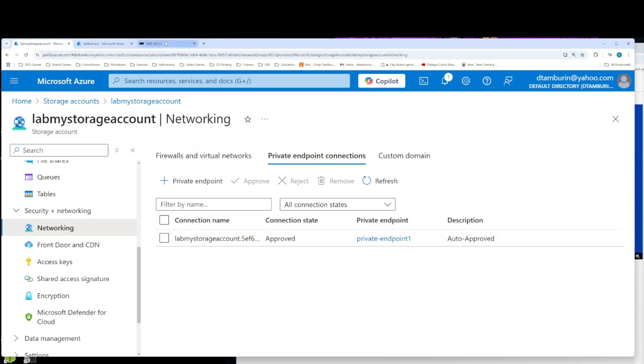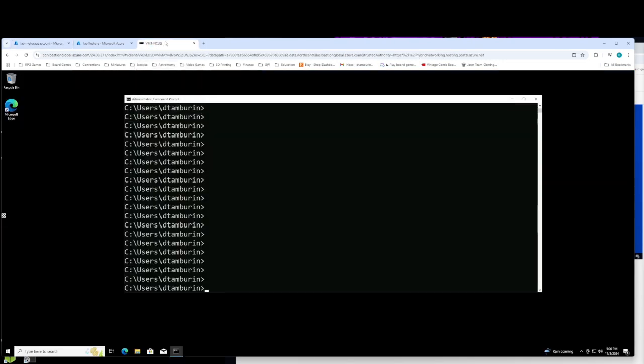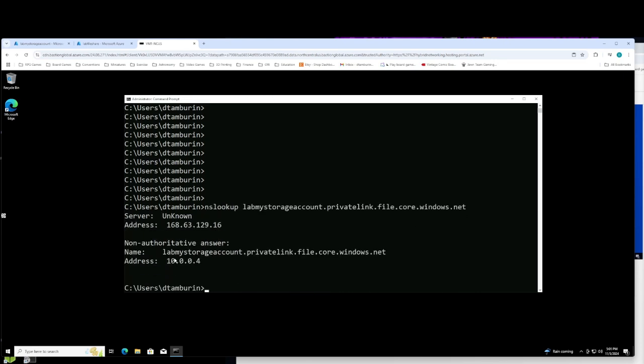So then we're going to go over to our virtual machine that is in that VNet, and first thing I'm going to do is see if I can resolve the A record that it made for me. And if we do that, we can see that it resolves correctly. And then next we will be adding the file share.